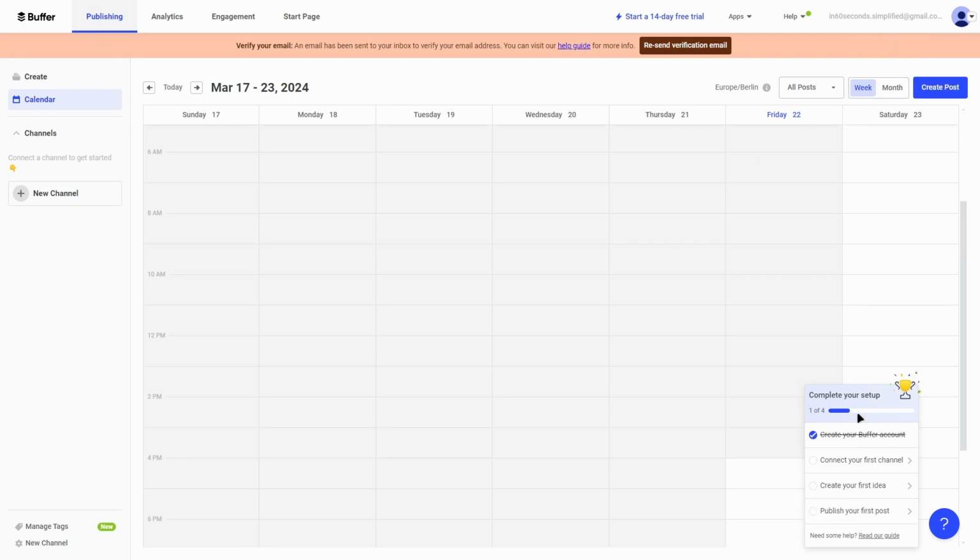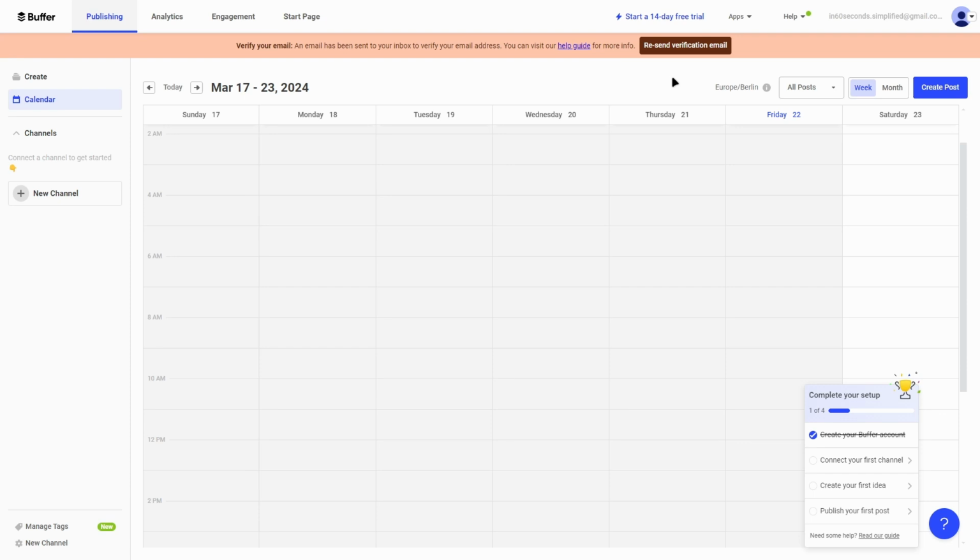And these are some tasks to finish our setup. I would love if you could X them out to make the overview more simple, as well as the email verification. But that's essentially it. You can download Buffer for your mobile phone and also browser extensions and connect it with Zapier. That's great. So let's have a look at this page.